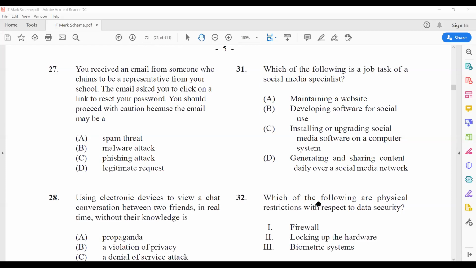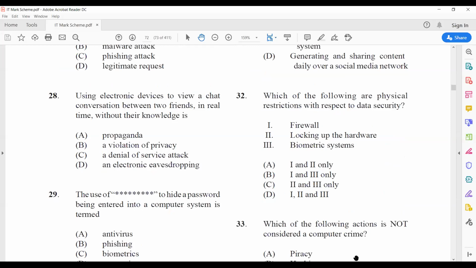Number 32. Which of the following are physical restrictions with respect to data security? Firewall, locking of the hardware, biometric system. Right, okay. So definitely locking up the hardware is a physical restriction. So 2 is correct. A biometric system is something that uses part of who someone is, so like a fingerprint, retina scanner, etc. The only tricky one might be the firewall for most persons.